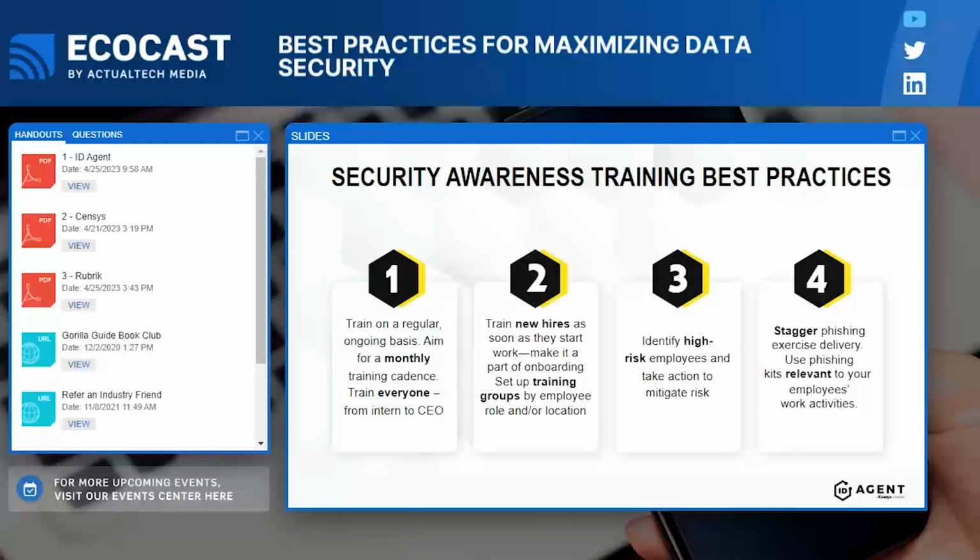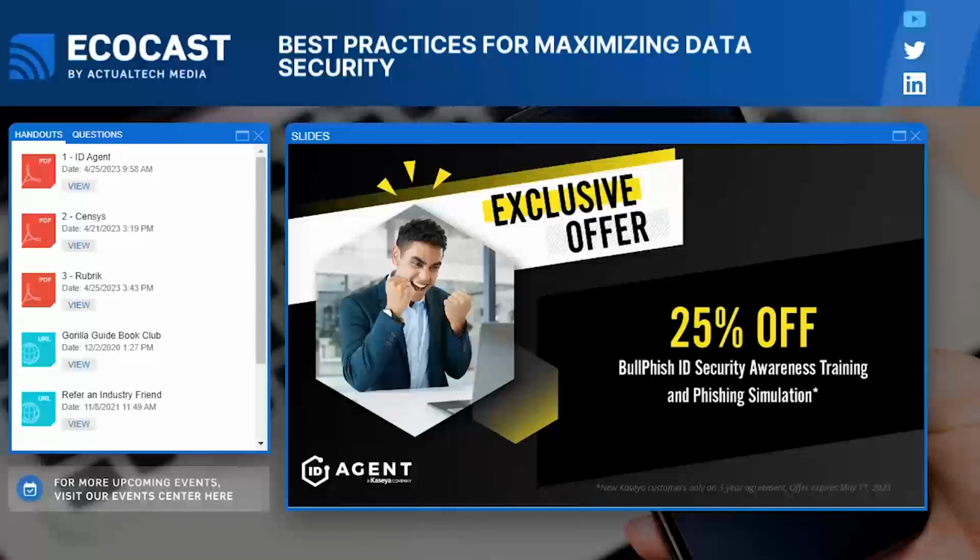So some security awareness training best practices right here. Once again, take a photo, take a picture, and that's training on a regular, ongoing basis. We say aim for a monthly training cadence. Usually the most popular is once a month. Sometimes people do twice a month, but it has to be everyone. It's not just the CEO. It's not just the intern. It is everyone. Even contractors have to be pushed into this as well.